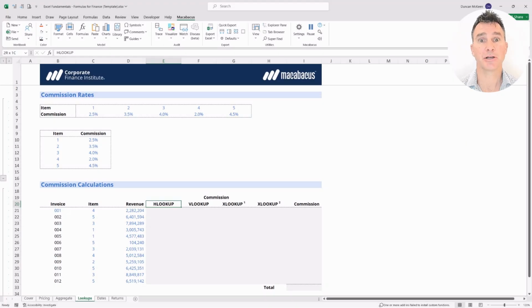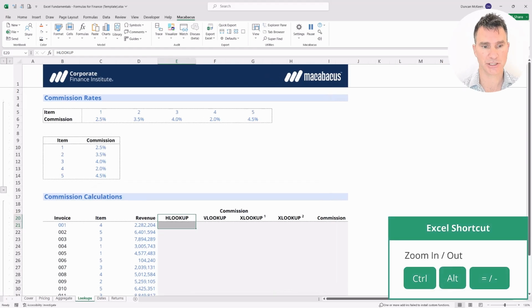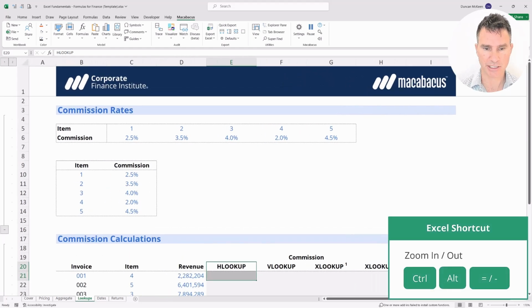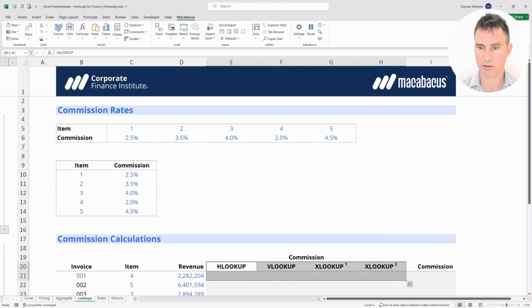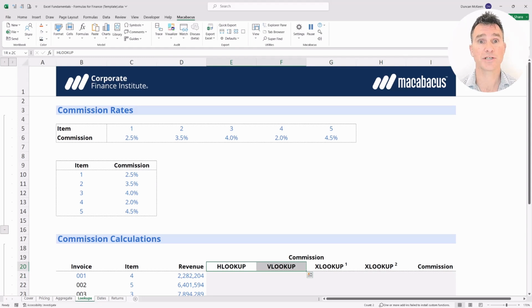So let's get started by looking at the HLOOKUP function right down here. What we're going to do actually is zoom in using Control-Alt-equals, just like this. And we're going to build across a number of lookup functions right across here, and then we'll copy them downwards afterwards. Now you've probably already guessed what the H and the V stand for. They stand for horizontal and vertical. So if we're looking at the HLOOKUP, we're going to be looking at this lookup function that looks horizontally.